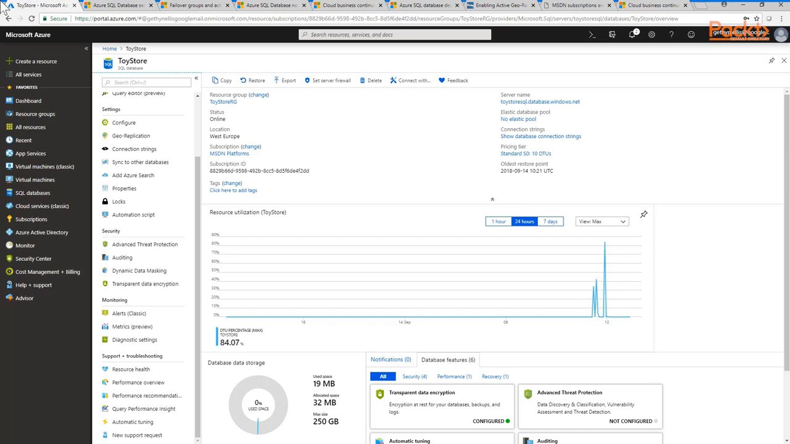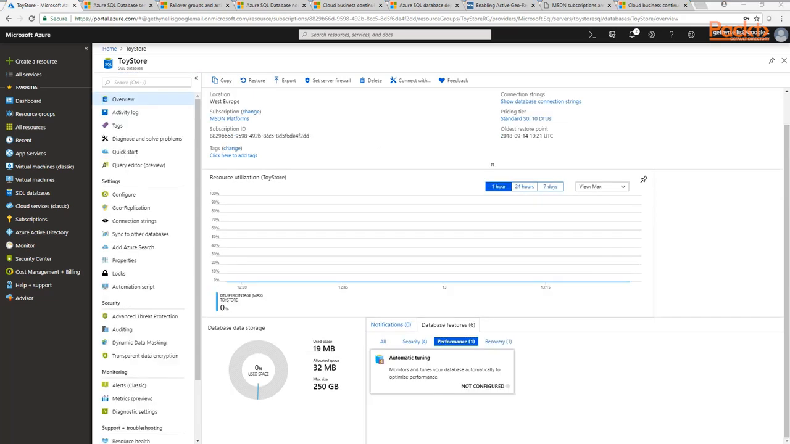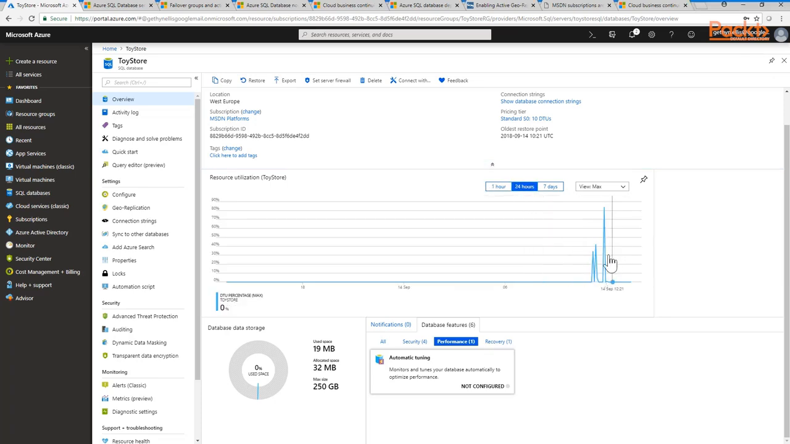Monitoring database metrics. Metrics such as resource utilization can be monitored through the overview section. Now to see this working, you need to have some workload. I know I had some workload a little while ago, and we can see there when my resource was being utilized, the portal was able to capture it.